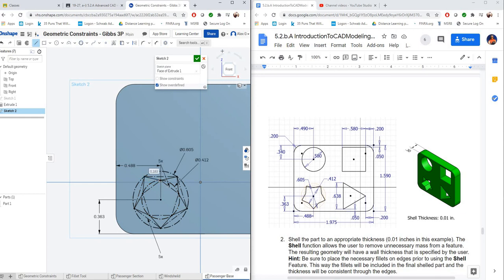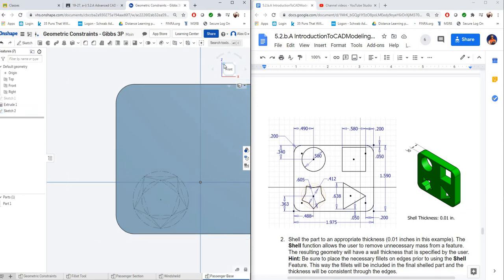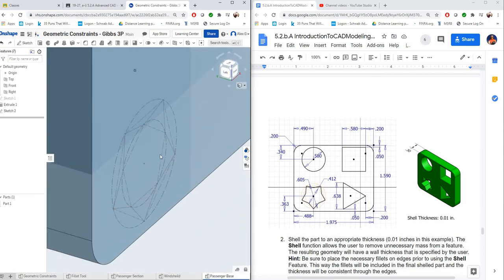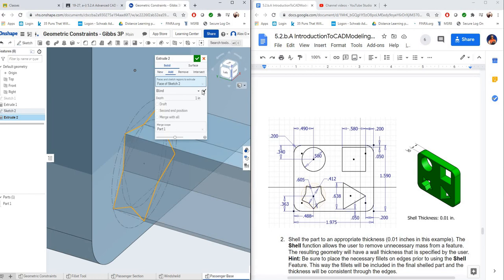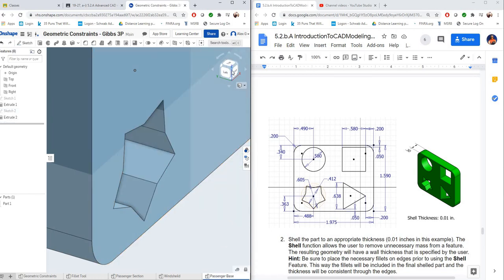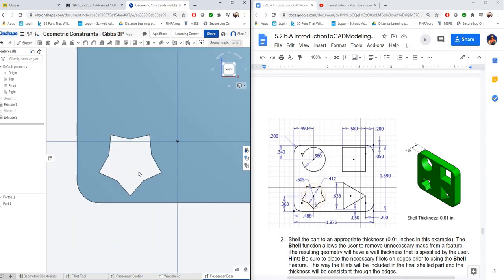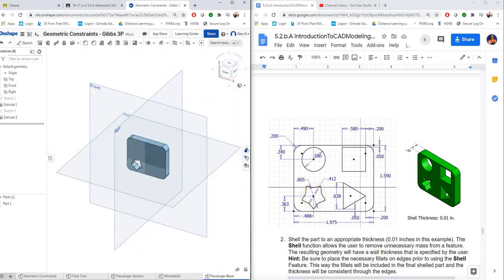All right, and so that's your star is done, and all that's left to do now is extrude it. And we're going to do a remove, and there's the star. That's it. Okay. Good luck on the rest of your shapes.